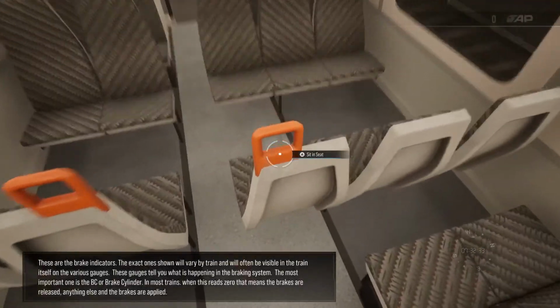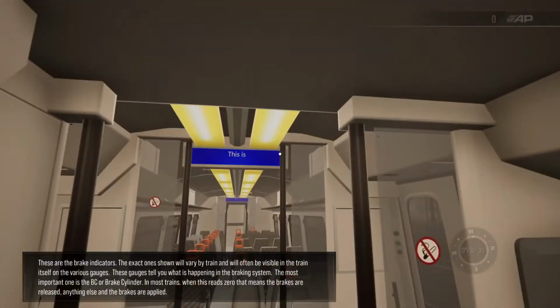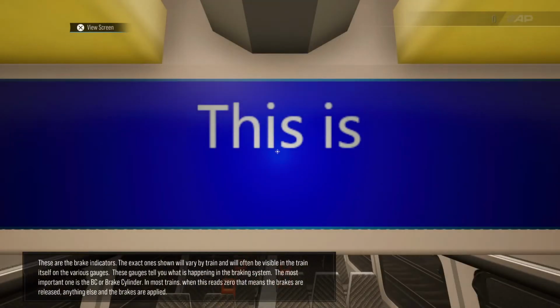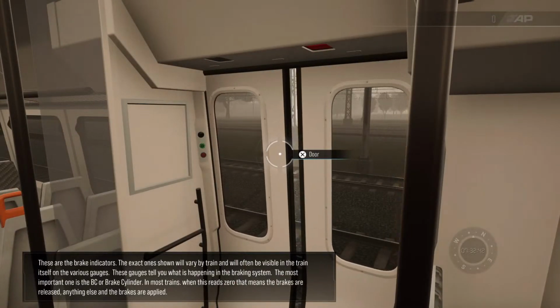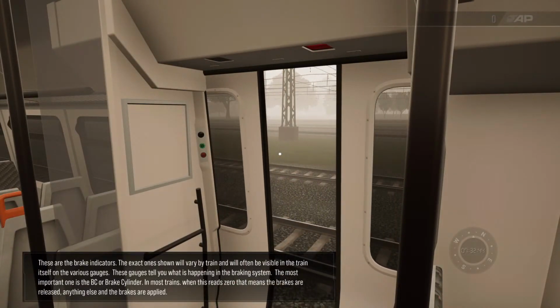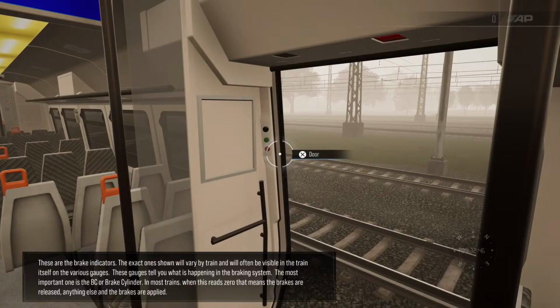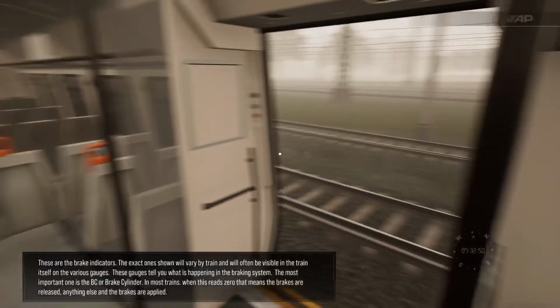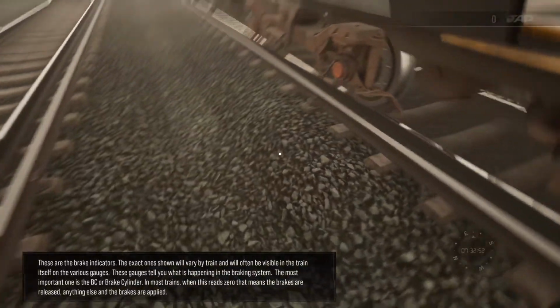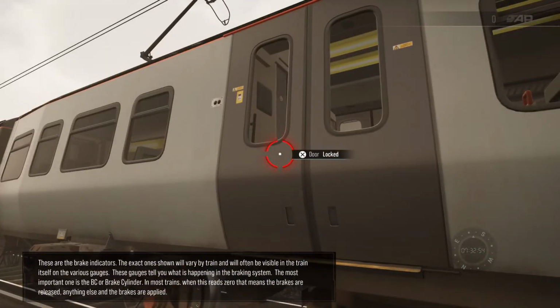These are the brake indicators. The exact ones shown will vary by train and will often be visible in the train itself on the various gauges. These gauges tell you what is happening in the braking system. The most important one is the BC, or brake cylinder. In most trains, when this reads 0, that means the brakes are released. Anything else, and the brakes are applied.